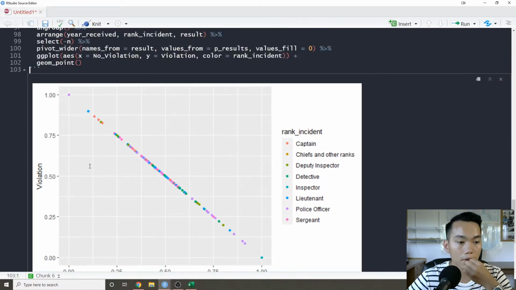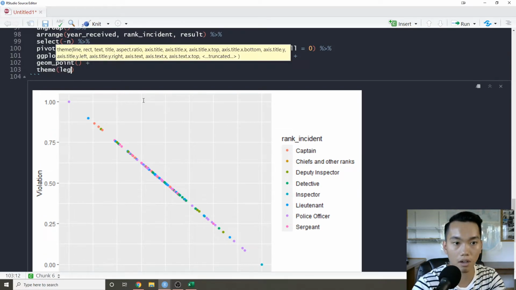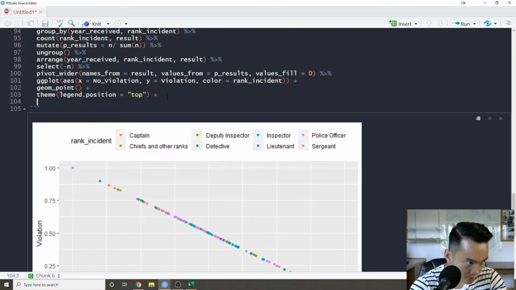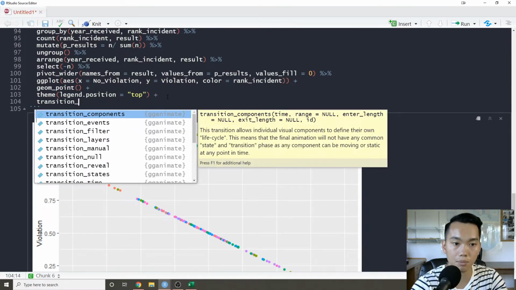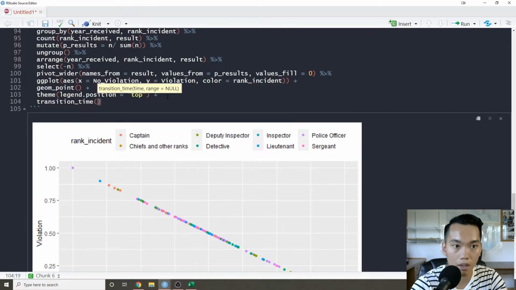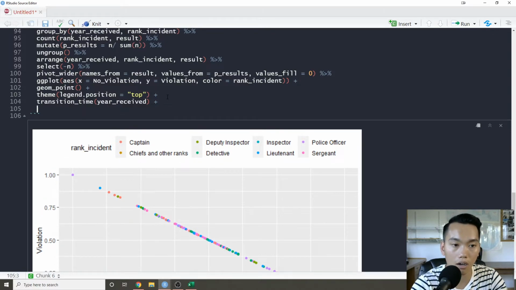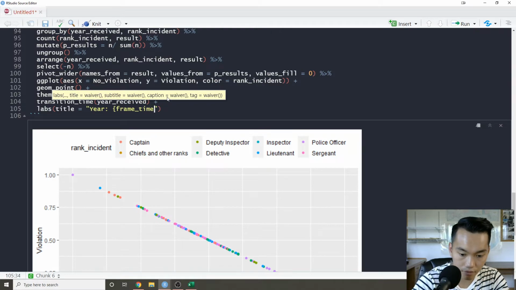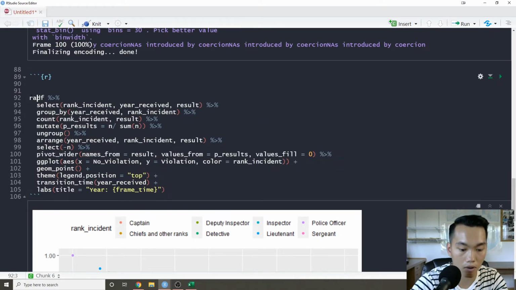You know, when I'm looking at this plot, I think it might be easier to just have it on a frequency basis. However, we can actually look at it. So we can just do a transition. In this case, I want to do it just by time, right? So I'm going to transition time. In this case, I'll say year received plus, I don't know, what is it, labs. And then we'll say title equals year frame time. Okay, and we'll say rank allegations.